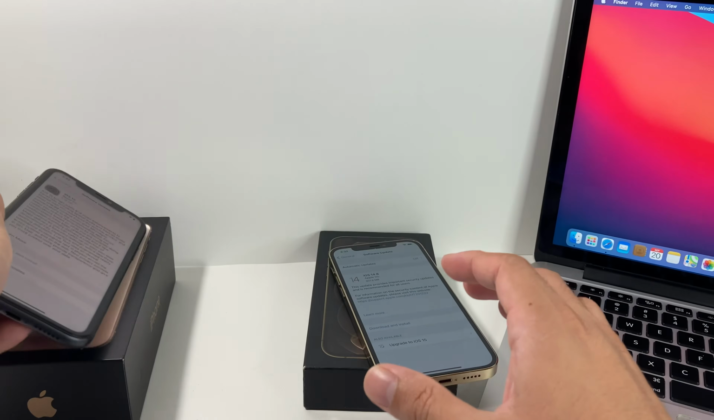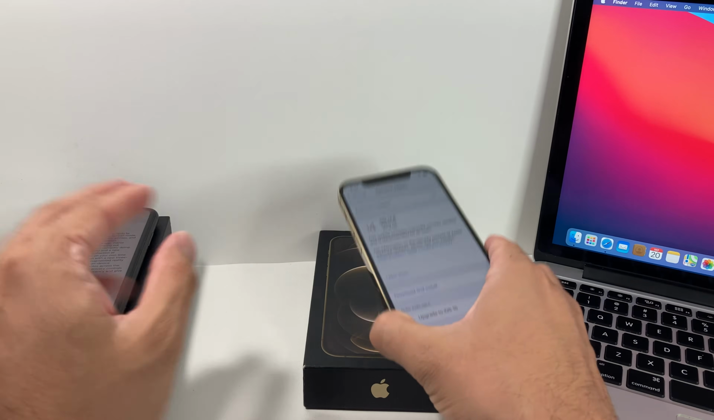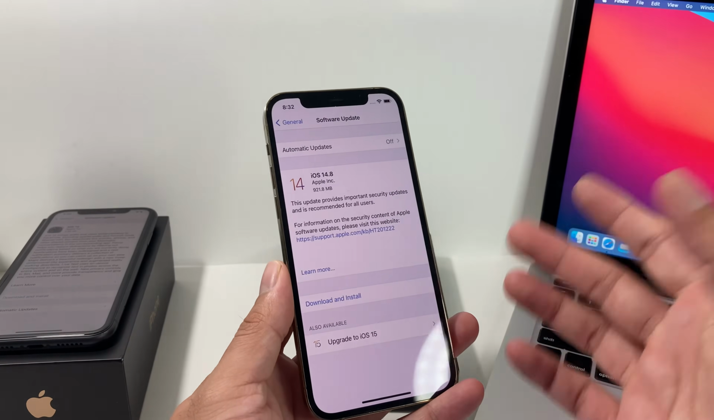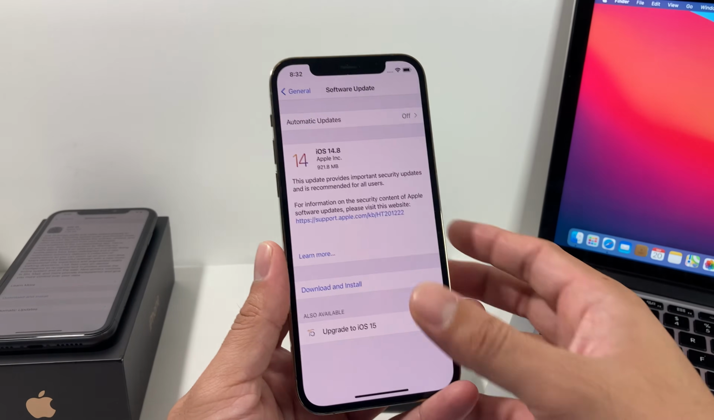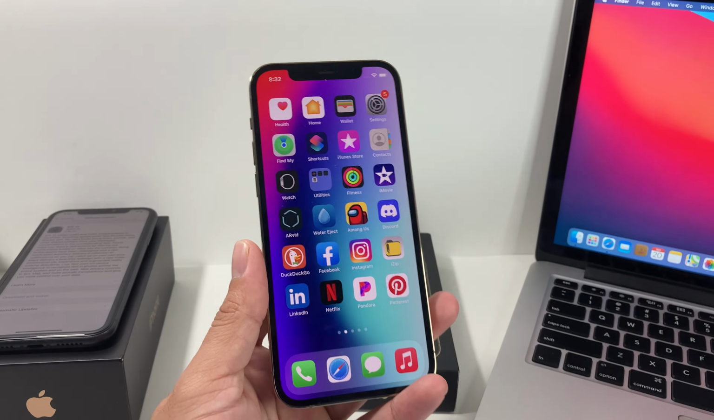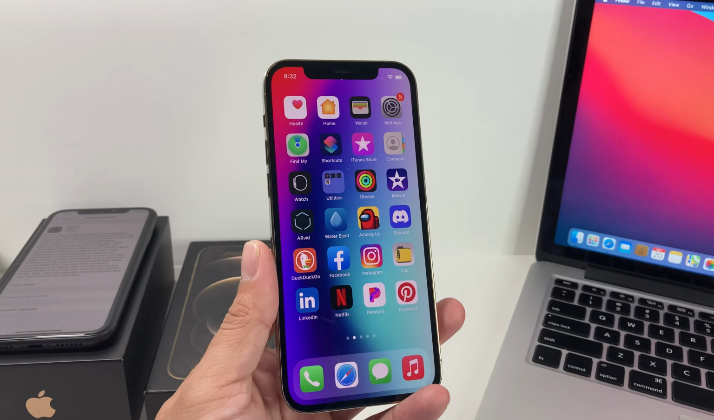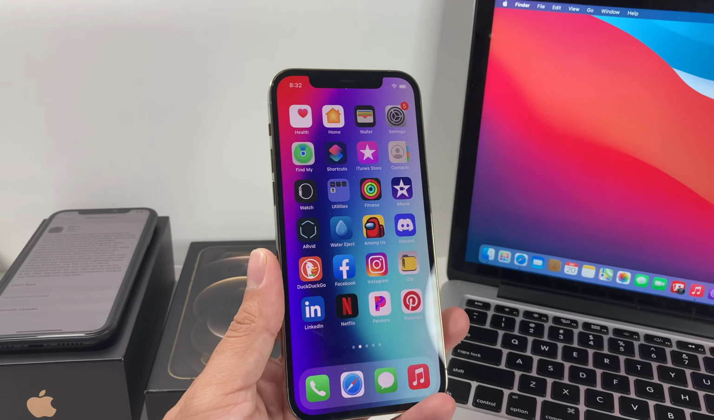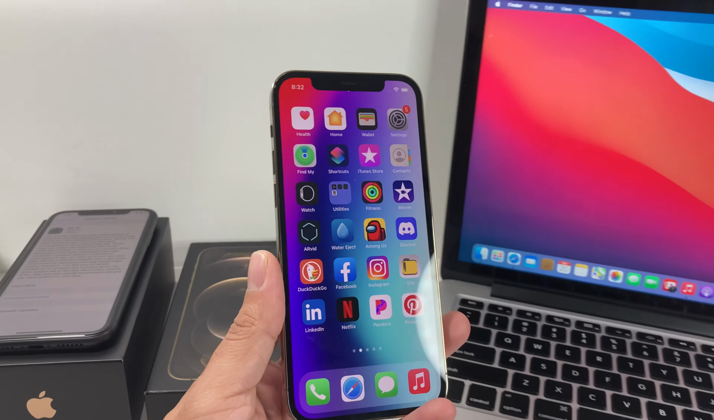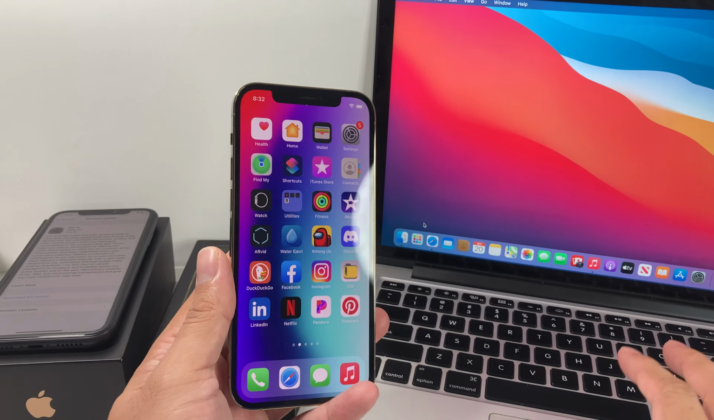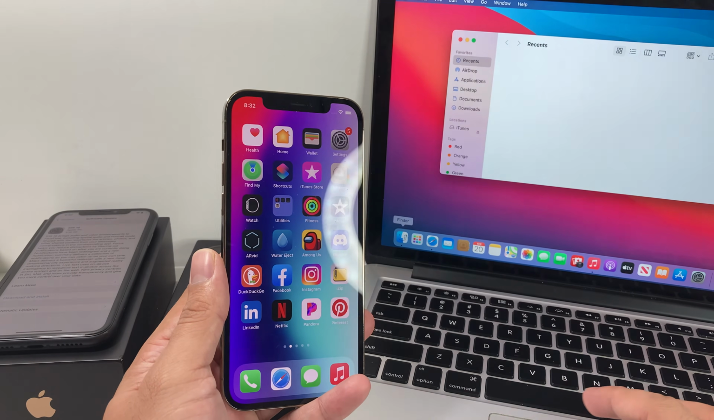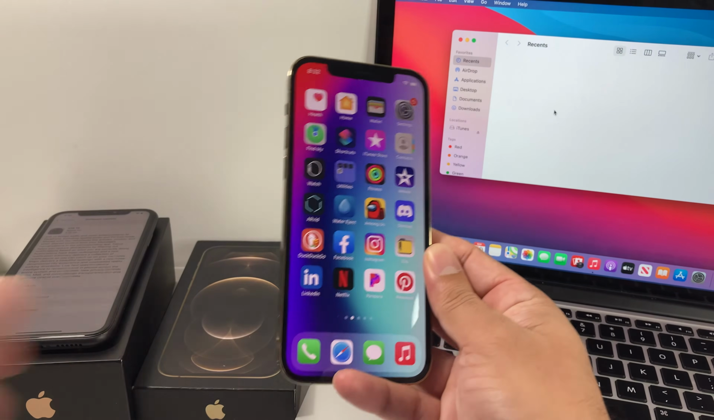So method number 2, it's going to be if you're not seeing the update here for some reason, it's not showing up, you're having issues, or your phone is dead and you need to update it to the latest iOS, you're going to want to jump over to your computer here. Make sure it's turned on. On Catalina and Big Sur, you're going to use the Finder app.